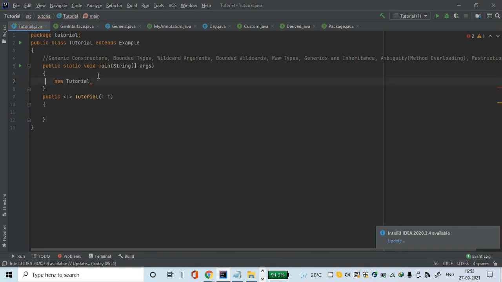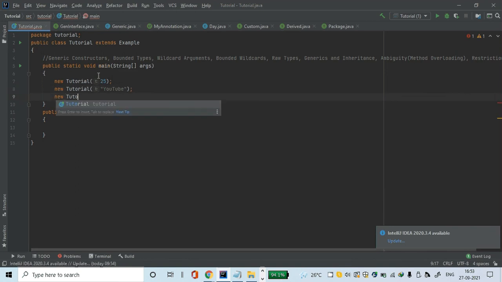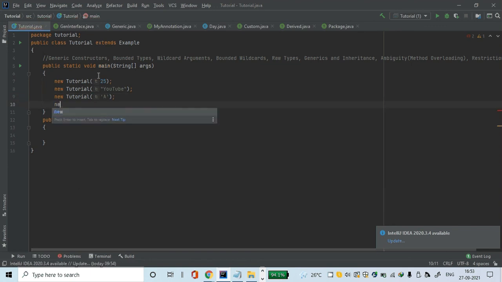Right now I can call this particular constructor by specifying 25. I can write, let us say, YouTube. I can provide a character, I can provide anything whatsoever. I can write, let us say, a character, then I am providing, let us say, a boolean value. So this particular constructor is accepting all types of values.